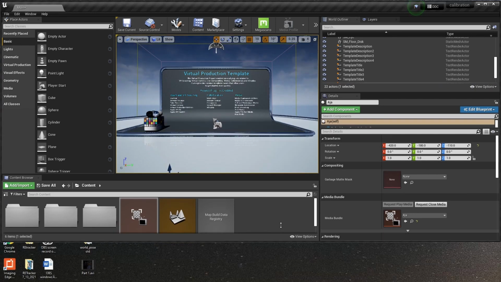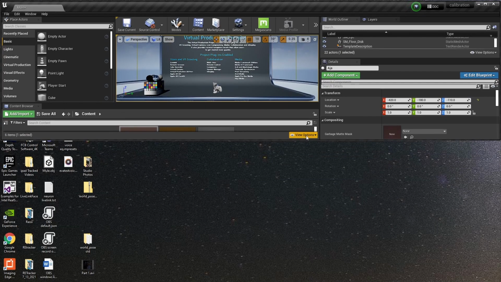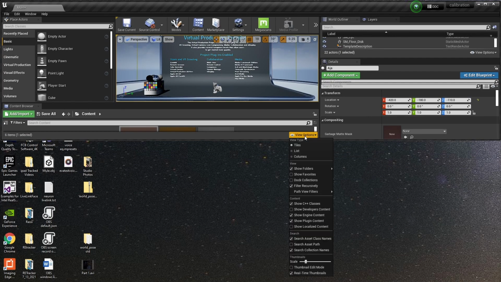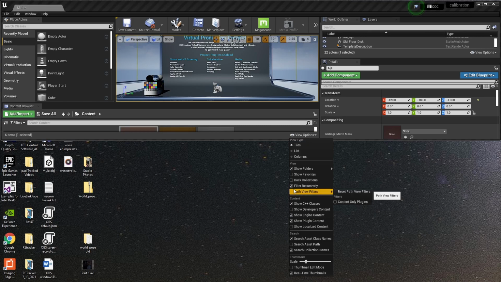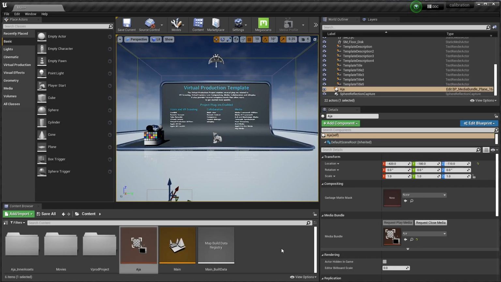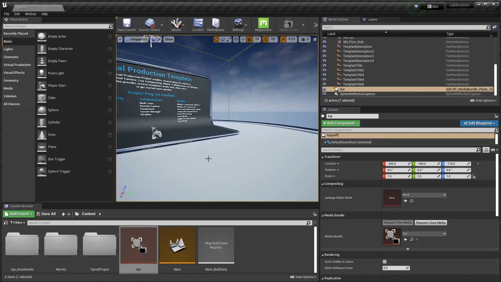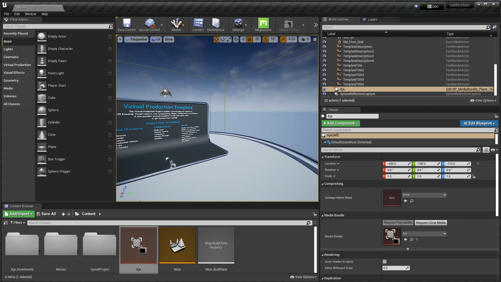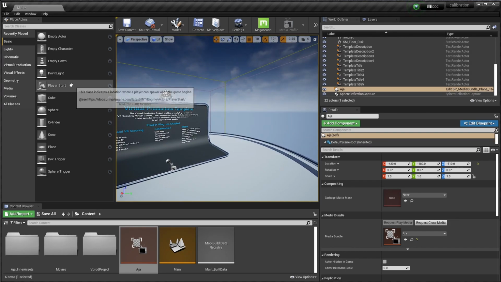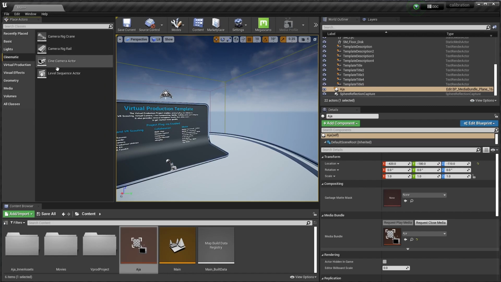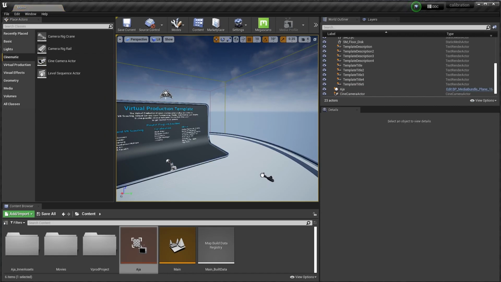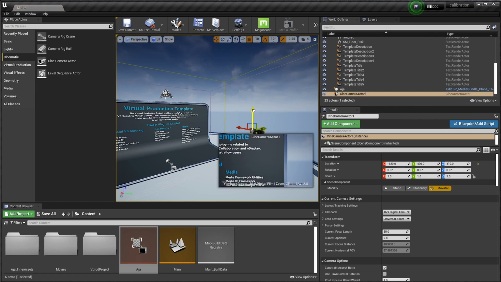Now, right before we set up the rest of the scene, you want to come to View Options. I've made it smaller so you can see the whole menu. And you want to select Show Engine Content and Show Plugin Content, which I've already done here. That's going to allow you to see some of the content that you'll need to finish the calibration. So now you can find a nice blank space in this world here. And you go to Cinematics, and get a Cine Camera Actor and drop that into the world and kind of move it up so that it's not buried in the floor.